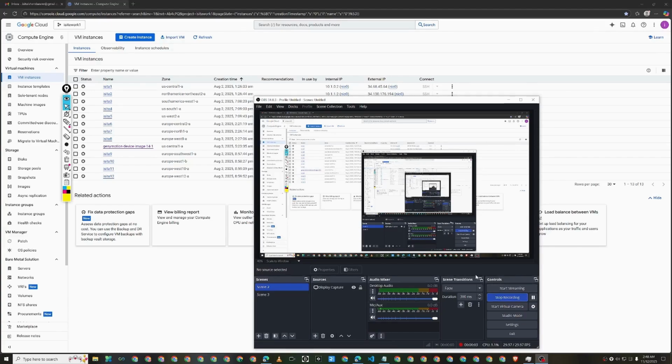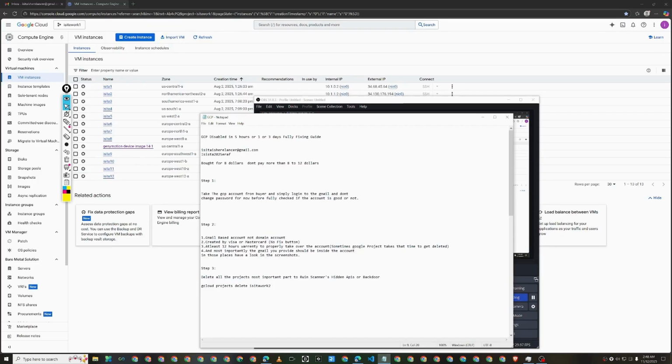Okay, I'm gonna show you how you can purchase GCP from anyone without having a disabled problem. What happens to most of us when we purchase a GCP account is that it gets disabled within 5 hours, or a maximum of 1 to 3 days, right? So I'm gonna show you how you can fix that. Let's get it started.